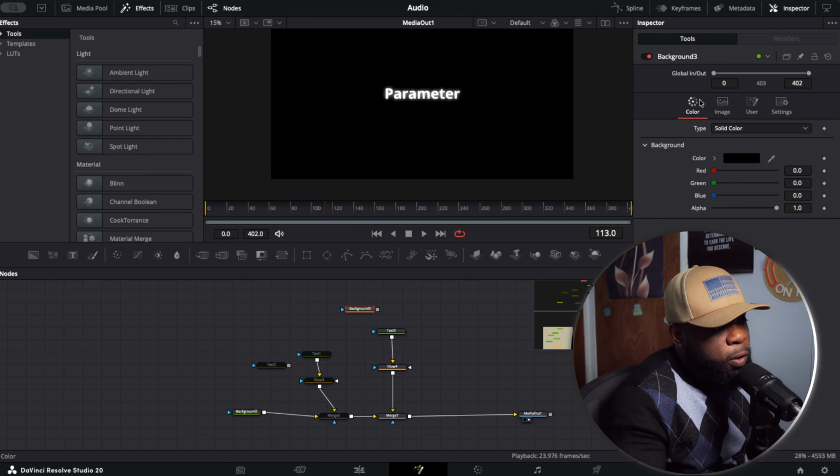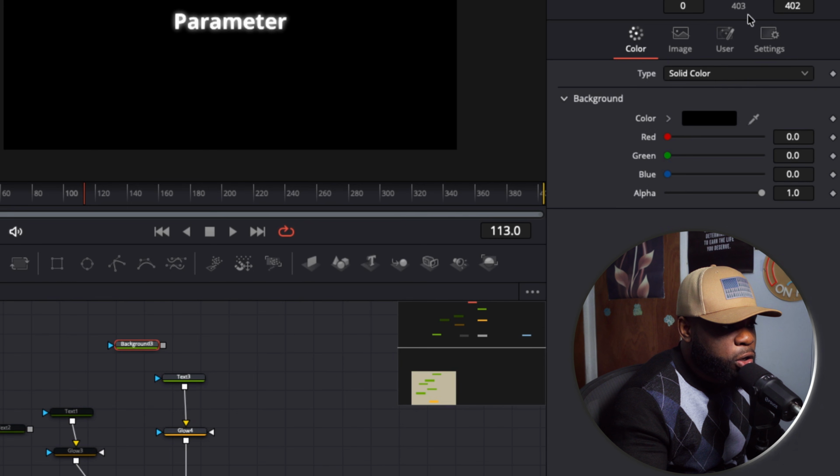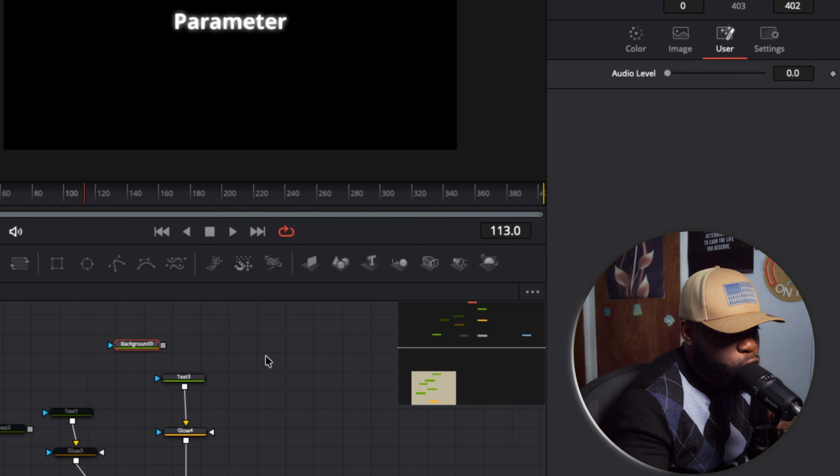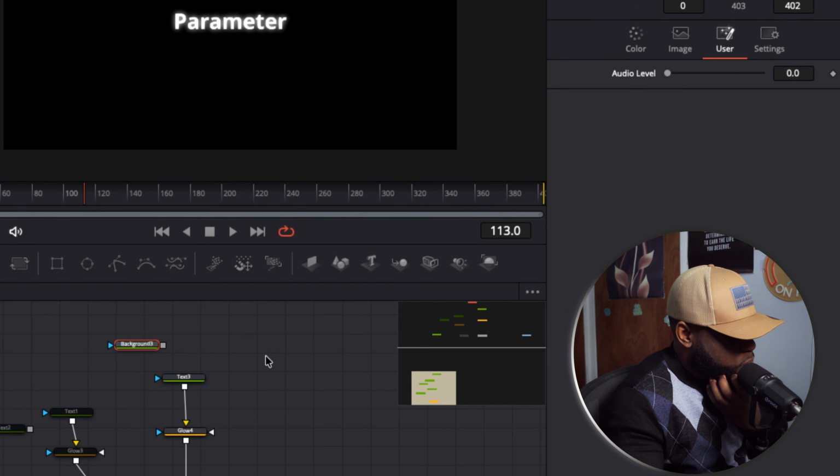Now, as you can see on the inspector, we have a new page called User. When we head to the user page, we now have that parameter called audio level, but right now it's not connected to anything, so it's just there. This is where we're going to start connecting it to other parameters.